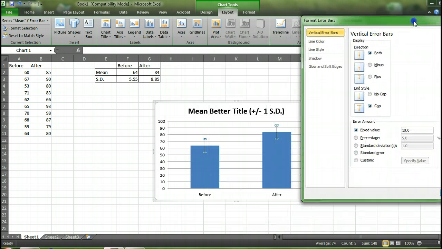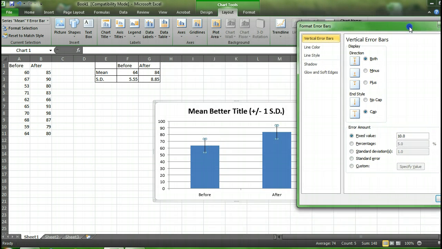I'm going to scoot this over so we can see what it does. Now right now you can see that these error bars are about the same size. They actually are exactly the same size because it's set at a fixed value of 10. Well, we know that the standard deviation for before and after are not at 10 and they're not the same.